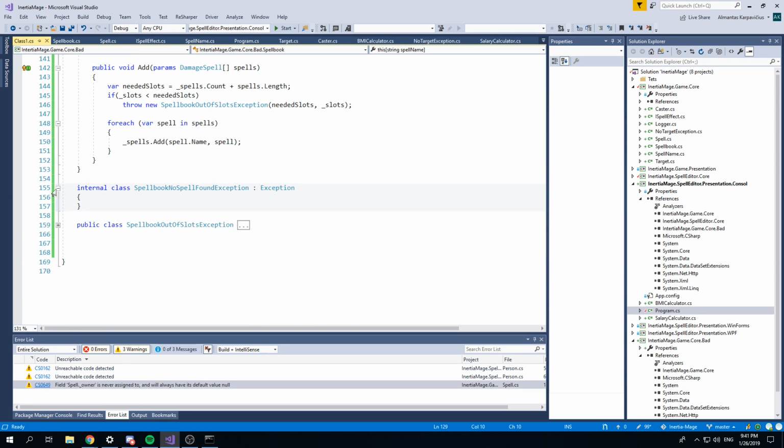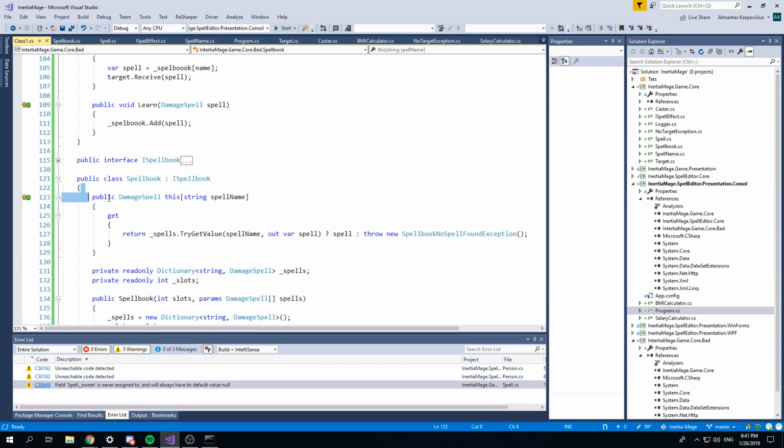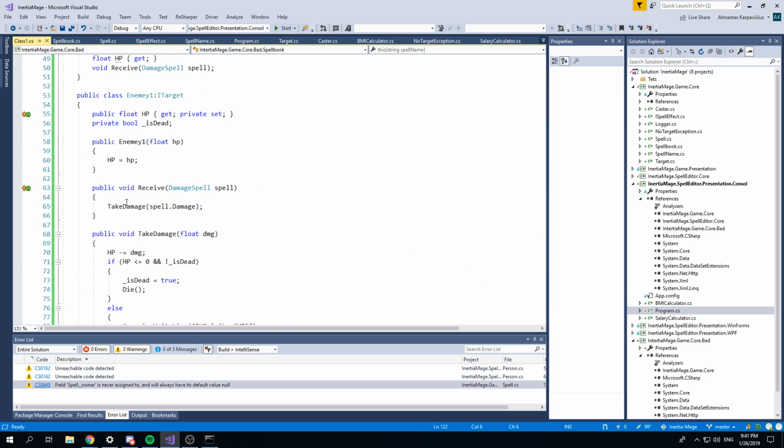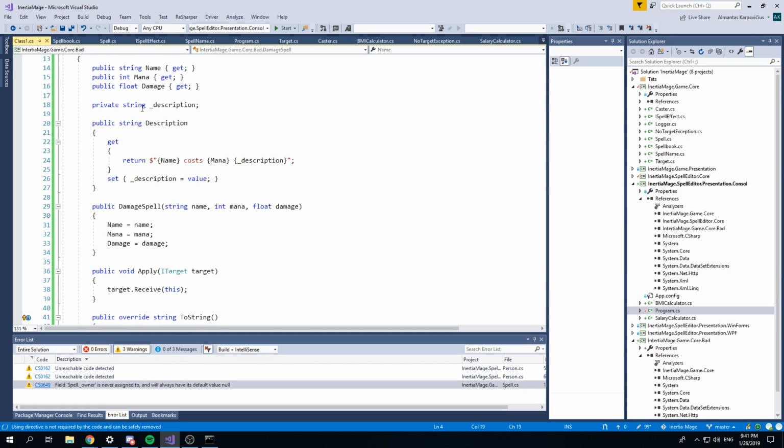Lastly, some exceptions for errors like running out of slots or accessing an item which does not exist in the spellbook. And that's about it about abstraction and encapsulation.